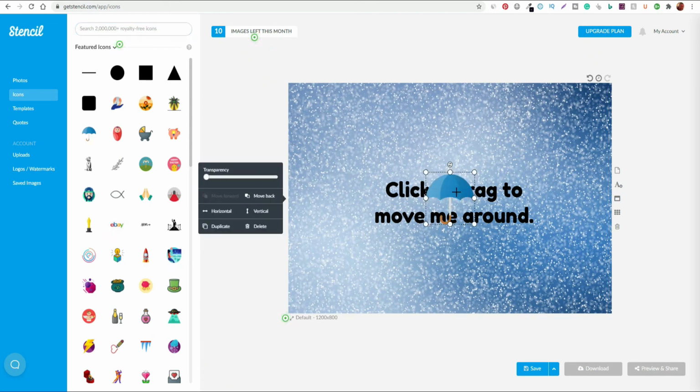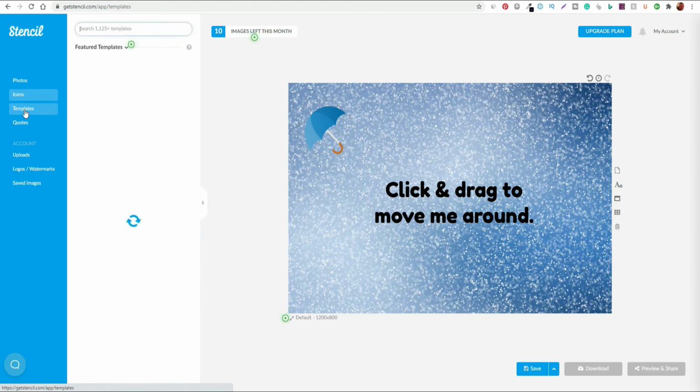Once you've taken an image in, you can set the transparency and the alignment, and you can also rotate it. This little icon up here at the top will allow you to rotate the image, and then you can just click and drag it to wherever you want to place it. And also you can add in other templates if you so wish.